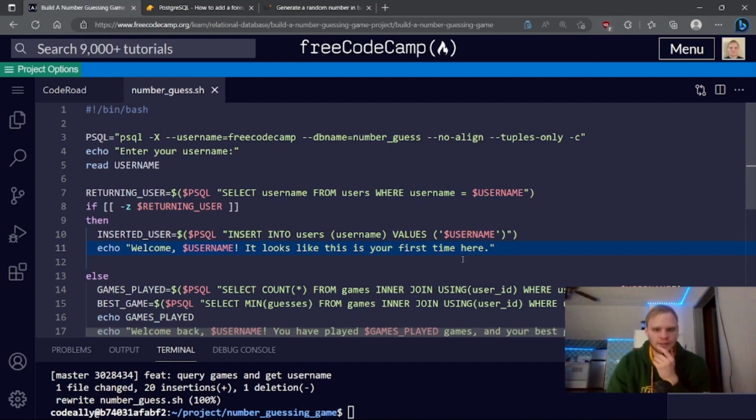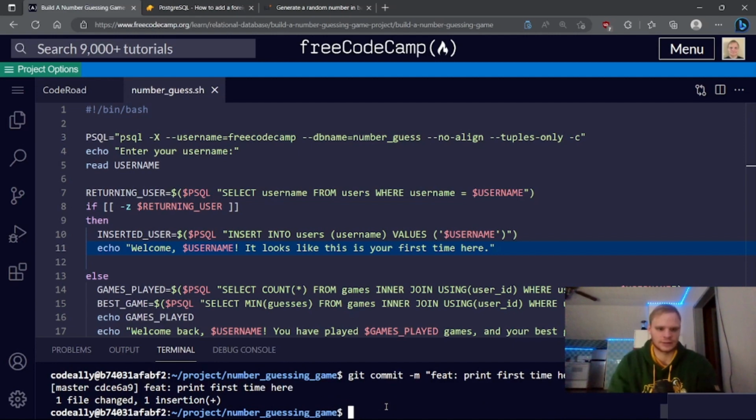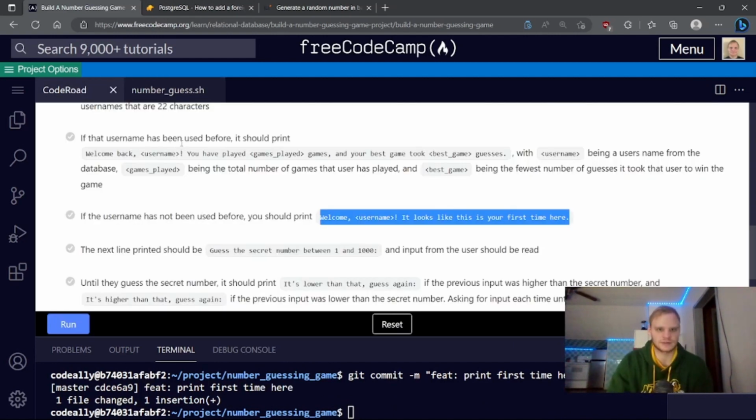Okay, that looks fine. And then we can, I guess we can commit that too. Why not? Git add all, git commit -m, feature print first time here. Okay. Also need colon here, so that works for the test.